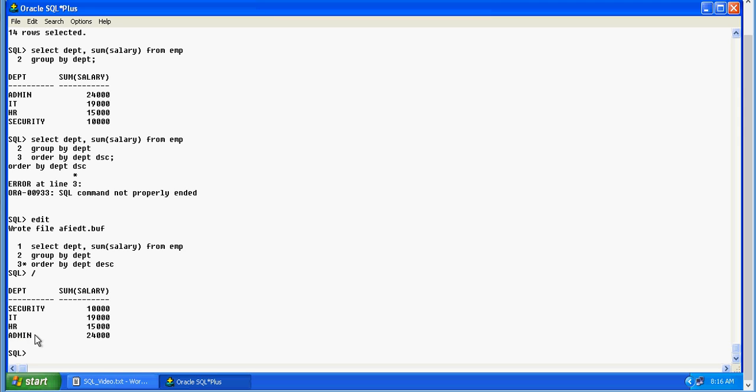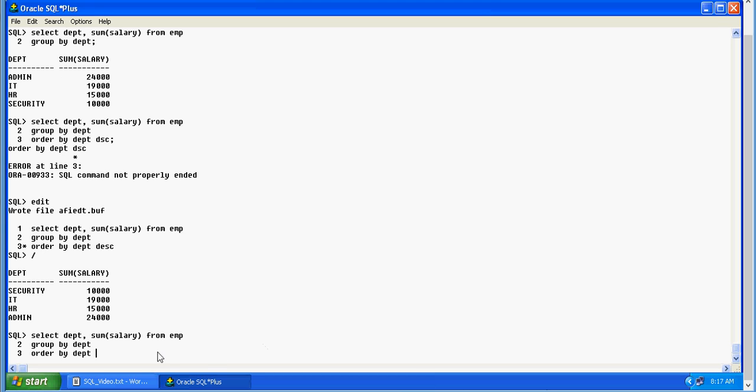Now if I want to write the same statement and order by ascending, let's see how to do it. The same statement, but I can write ASC, which is ascending. If you do not write anything after order by, the default means ascending. So you can see that this is now sorted in the ascending order.